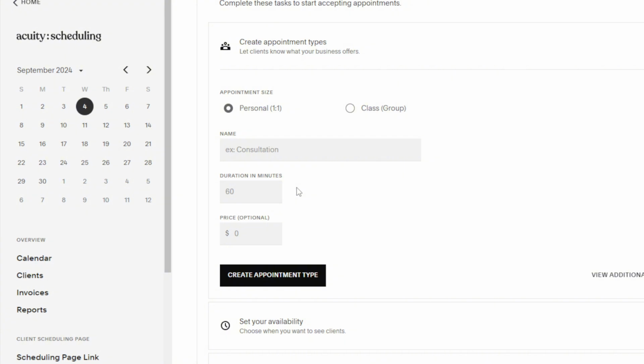A group session, you can make like a dancing session, where you can teach a lot of people at once, or let's say a sports or coaching session. A personal one is more private, between one person and you. It can be something like a lawyer can do, something like a doctor might do. So here I'm going to be making an appointment as a doctor.